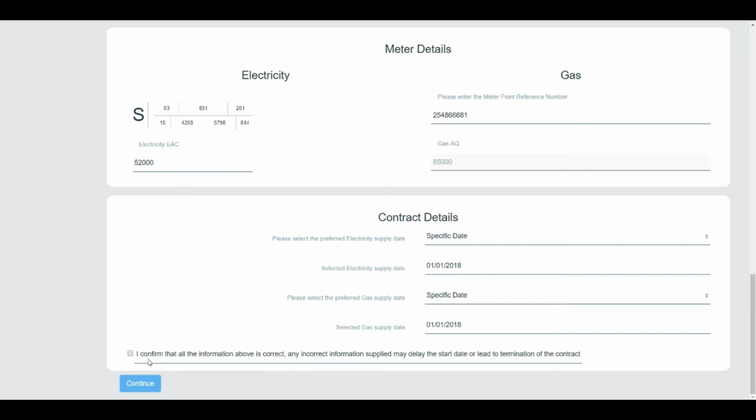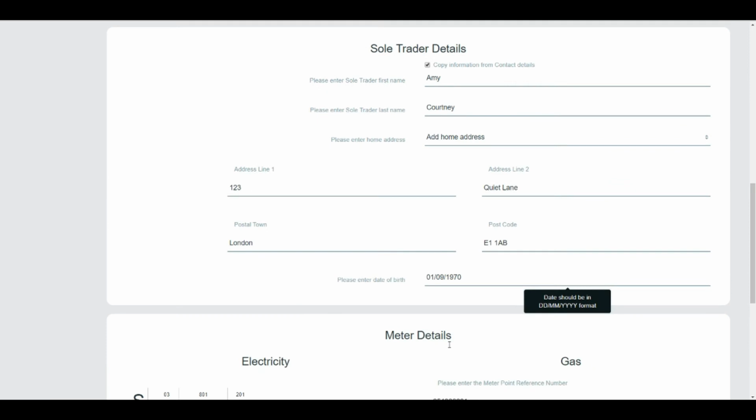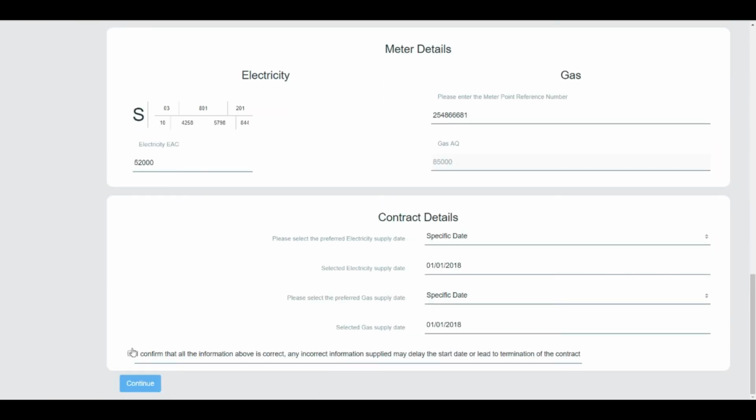At the bottom of the page, we'll be asked to confirm that all of the above information is correct and be warned that any incorrect information supplied may delay the start date or lead to termination of the contract. This is the final prompt to ensure that all of the information we entered is correct, so when we are ready, just tick this box and select Continue.